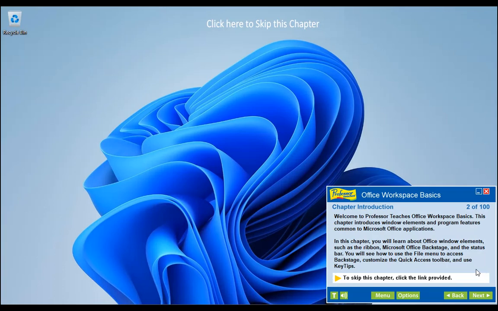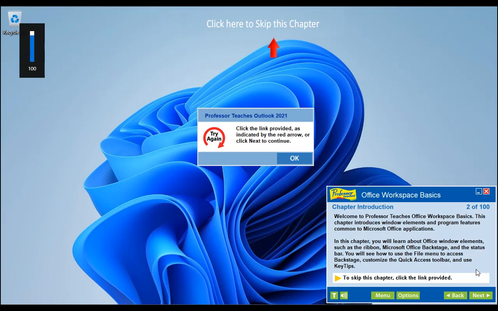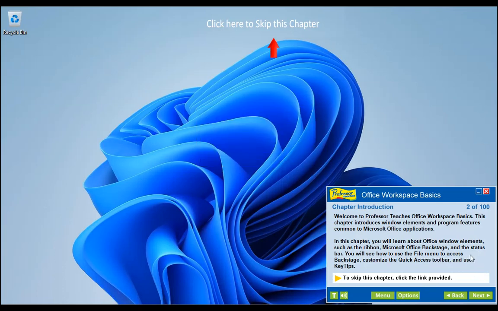Welcome to Professor Teaches Office Workspace Basics. This chapter introduces window elements and program features common to Microsoft Office applications. In this chapter, you will learn about Office window elements, such as the ribbon, Microsoft Office Backstage, and the status bar. You will see how to use the File menu to access Backstage, customize the Quick Access toolbar, and use key tips.